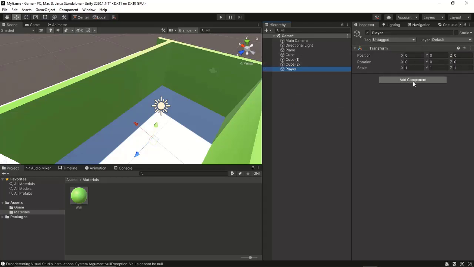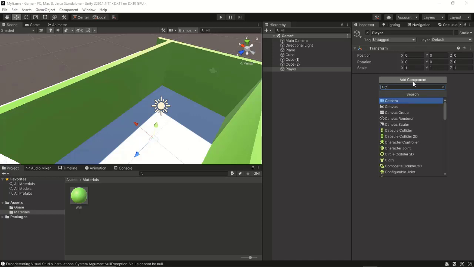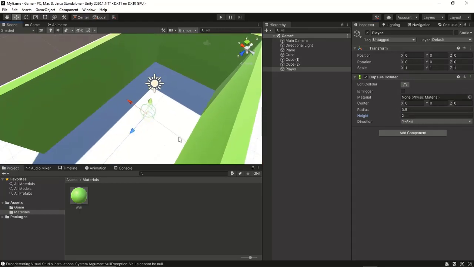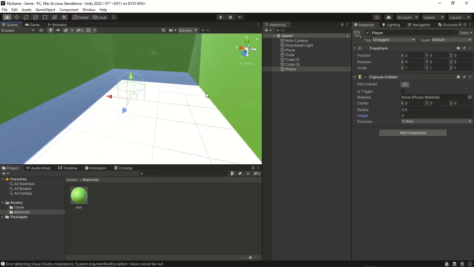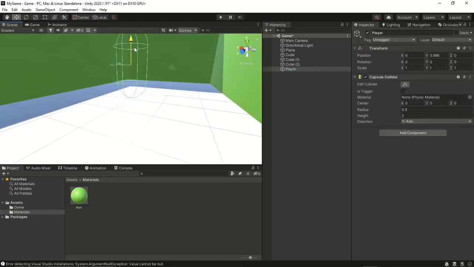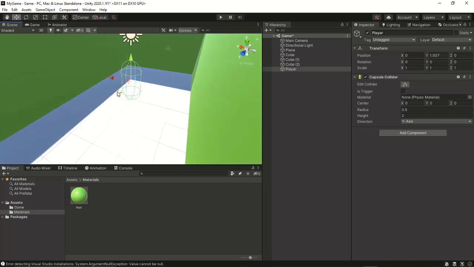So add a component. The component we're going to be adding is a collider. The collider component helps us to avoid colliding with other objects, so that when the player is moving, it doesn't go through walls. So let's create a Capsule Collider. Let's give it a height of something like 2. And when you focus on your player, just click the player and hit F to focus on the player and move it up. So this is the player now.